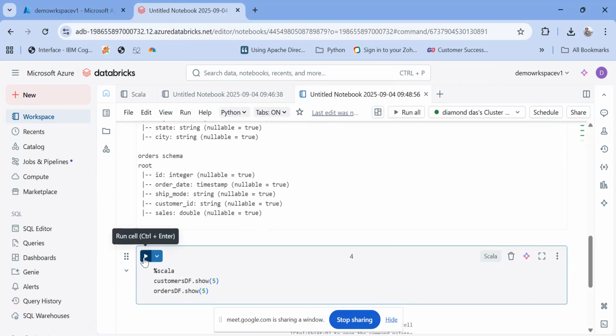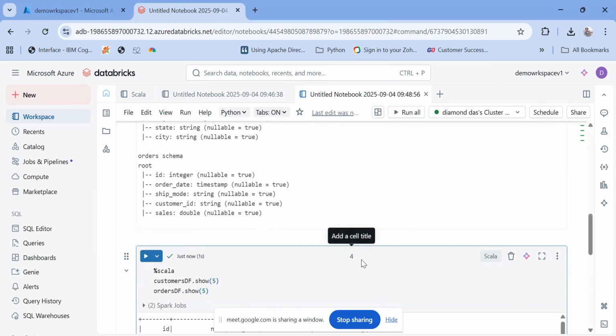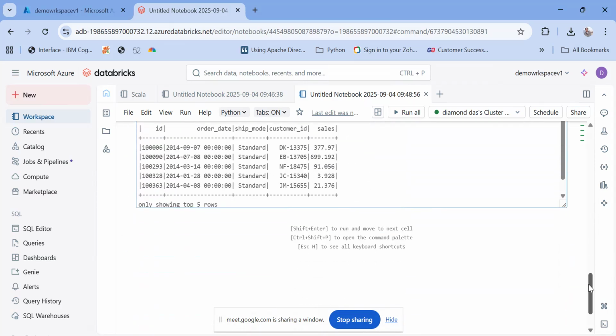Now if I go ahead and execute, this is what I see. Basically, the dot show displays the first 5 records of each data frame. You can use this to quickly look at what the data holds, or what type of data the data frame is going to be. Next, we will go ahead and display schema.